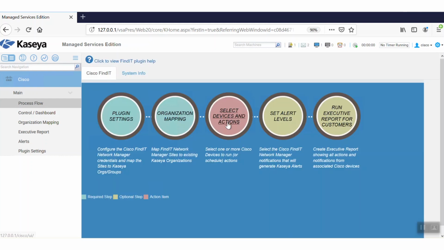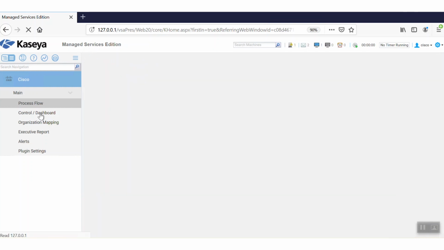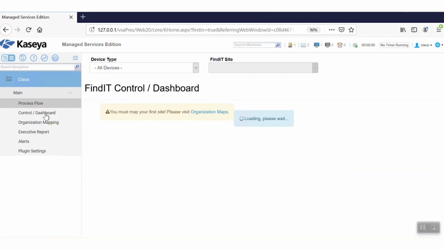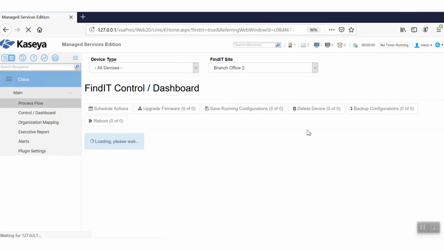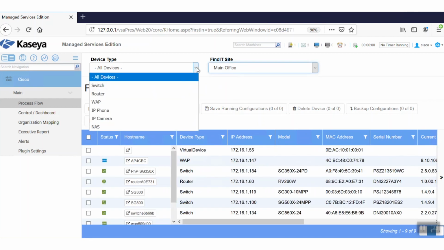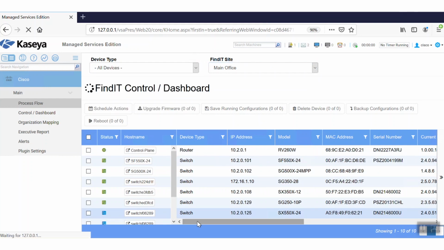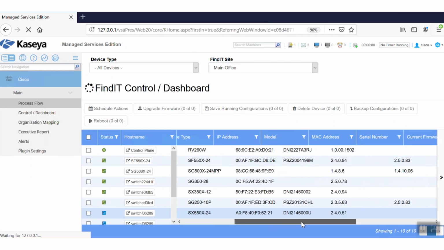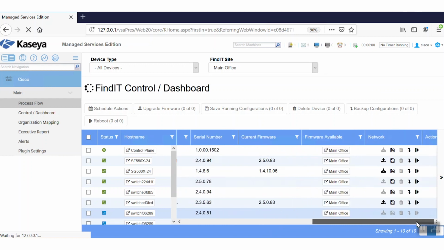After that, we'll return to the process flow and select Devices and Actions. This will take us to the Control Dashboard page, where we can see the device details of multiple locations listed. Select whatever FindIT site is appropriate. Scrolling through the device types allows us to select whatever device we please. We can then see all the device details, IP address, model, MAC address, serial numbers, etc.